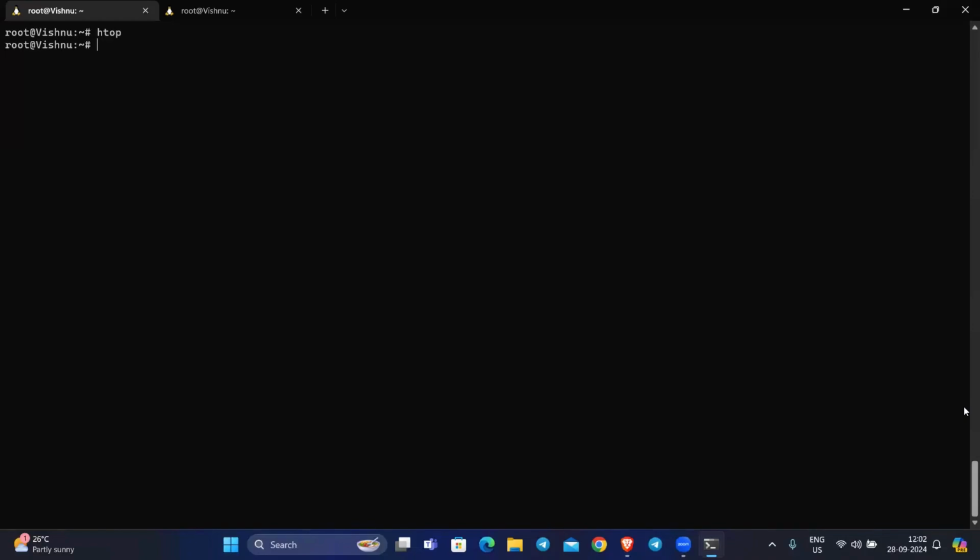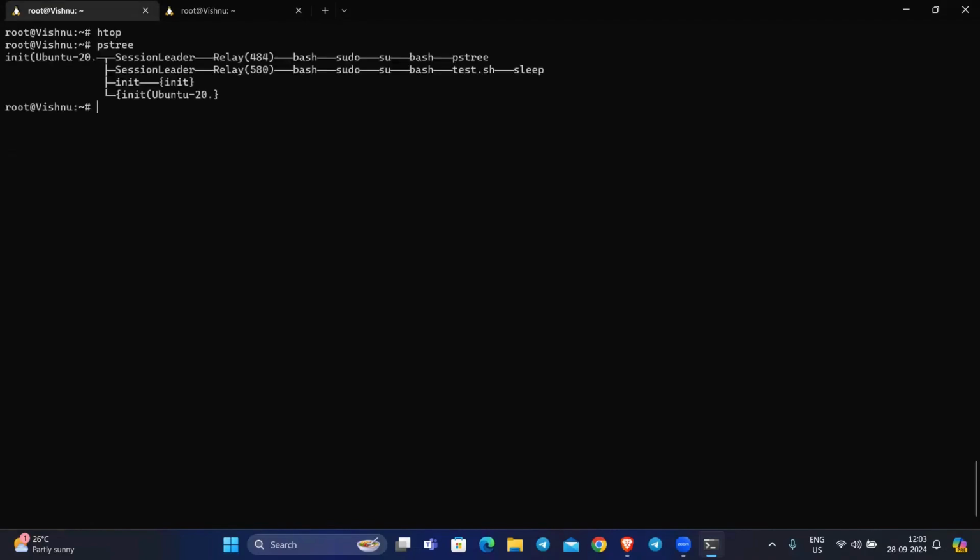And one more command, if you wanted to display a list of the current processes or the child processes of each process in a proper tree format. At that time you can check the processes with pstree. The process tree will display the processes that are running, and each child process will be displayed in a tree format. So session leader, relay, and bash. You can ignore this for now. These are complex terms in Linux.